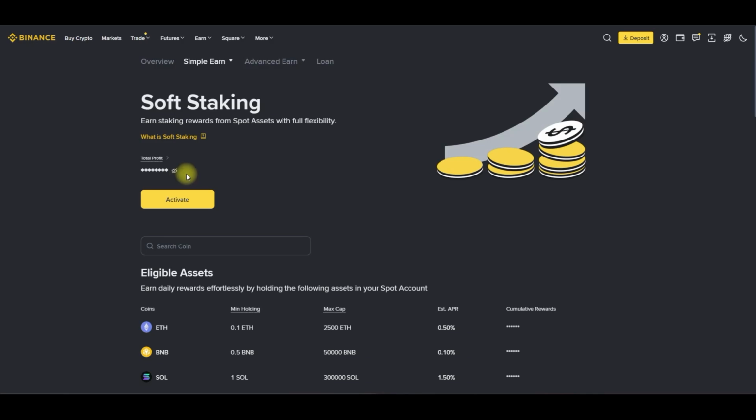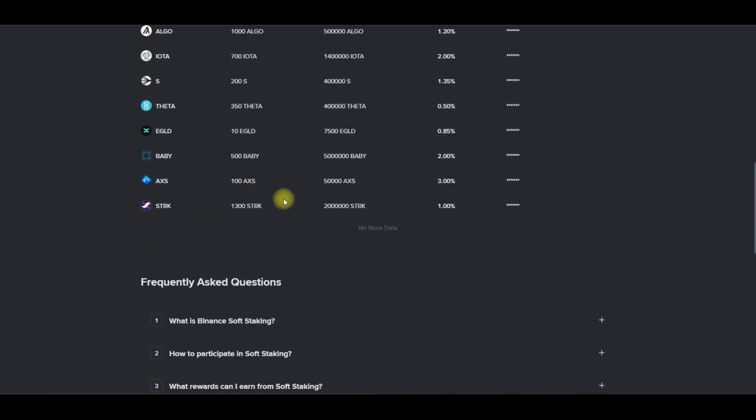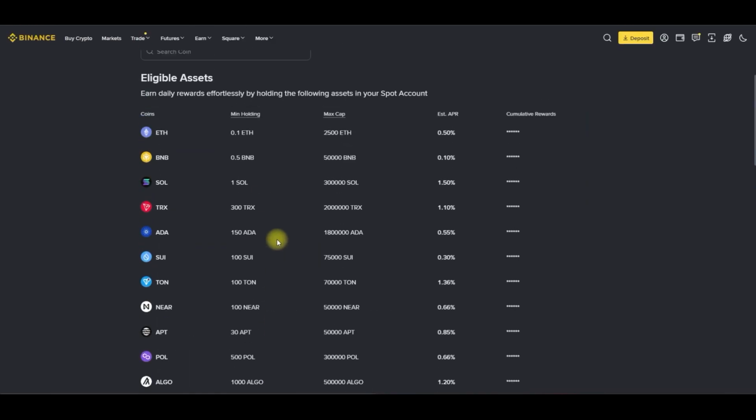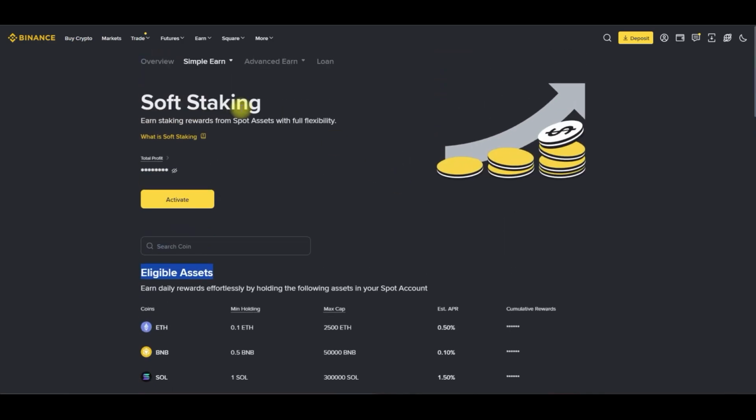Scrolling down to see these details, you can see eligible tokens, minimum holdings, maximum cap, estimated APR, the cumulative rewards. All on this page. You might have BNB, Solana, or Ethereum. You're not planning to sell this. You're planning to hold it long term. Go to the soft staking section and toggle this switch to activate your earnings.